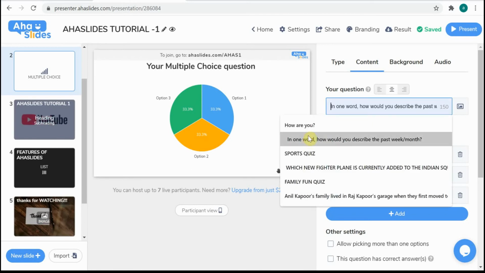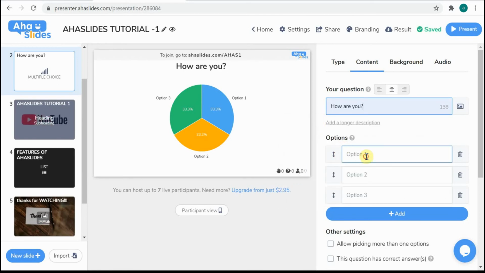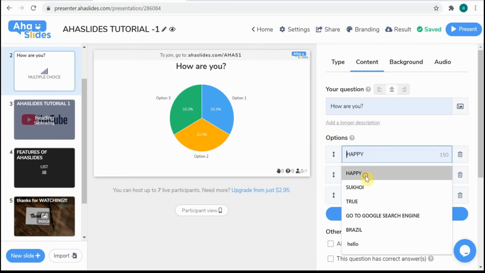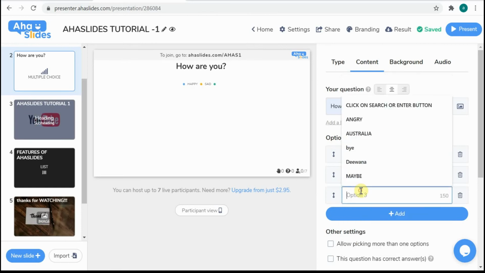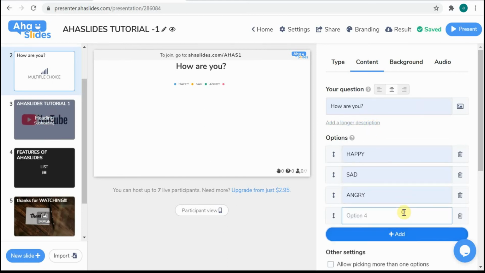So I have a dummy question: how are you. So here I have many options: happy, sad, angry. By clicking on add you can have more options, so cool. So your audience can choose. Yes, your audience can choose from all these options.